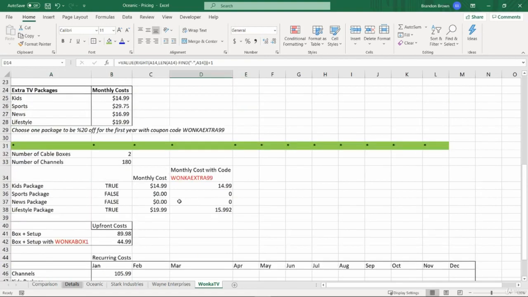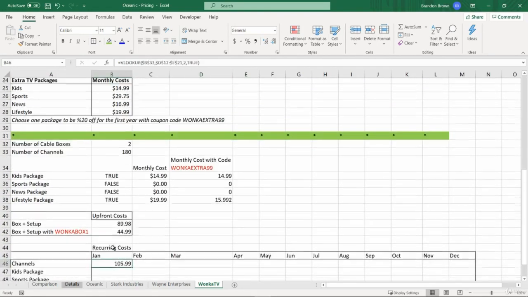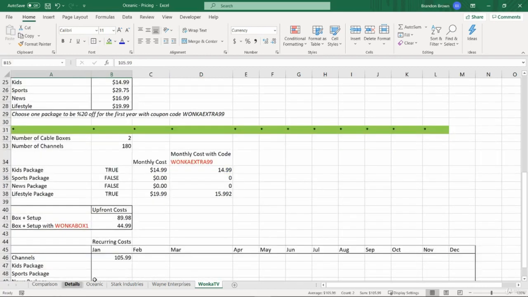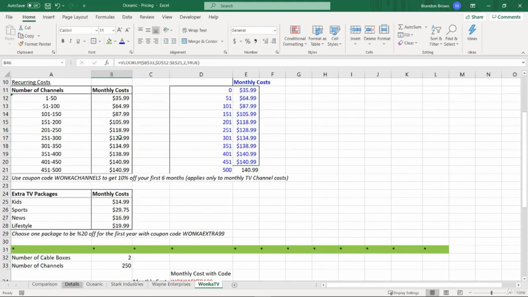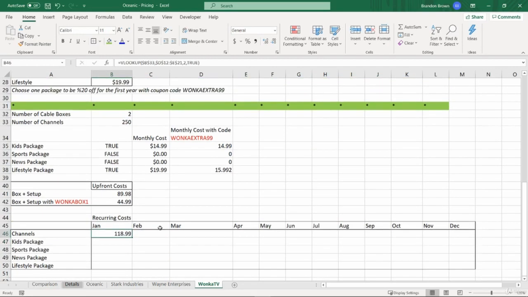Okay, so hopefully that's working now. Let's test it out real quick. Yeah, so at 180, it should be $105.99. Let's test it at 200 and at 151, should still be $105.99. 151, $105.99. 250, it should be at the next tier, $118.99. Perfect. All right, we're in business. Oh, that took a little too long to figure out.